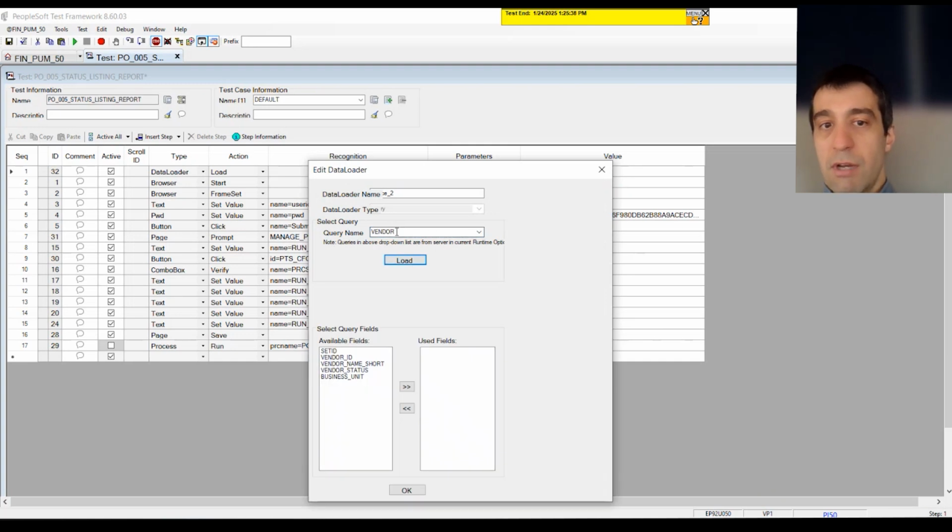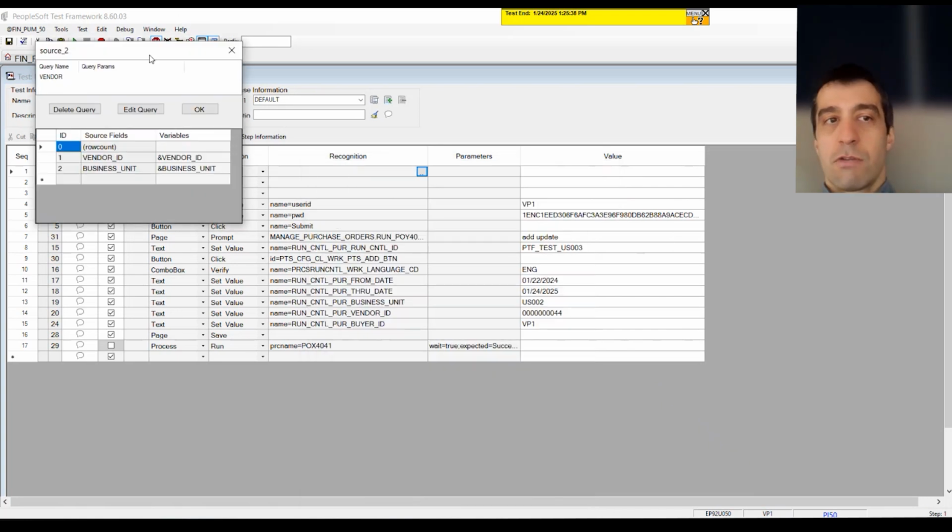And what loading does is, okay, from this query, what are the fields on that query? Well, these are the fields. I've got vendor ID, vendor short name, vendor status, business unit. And actually, I can grab that. Vendor ID and business unit can be grabbed out of it. Okay. When you press OK, it takes you to the second stage of this little wizard.